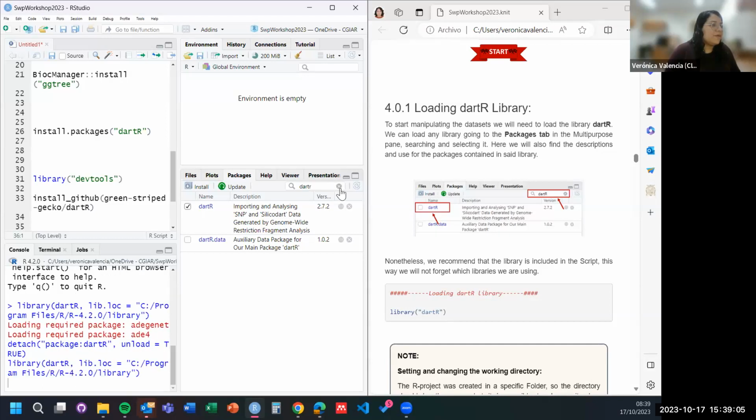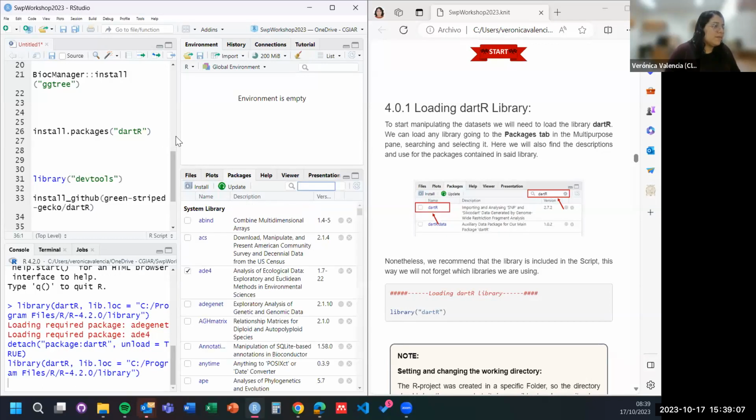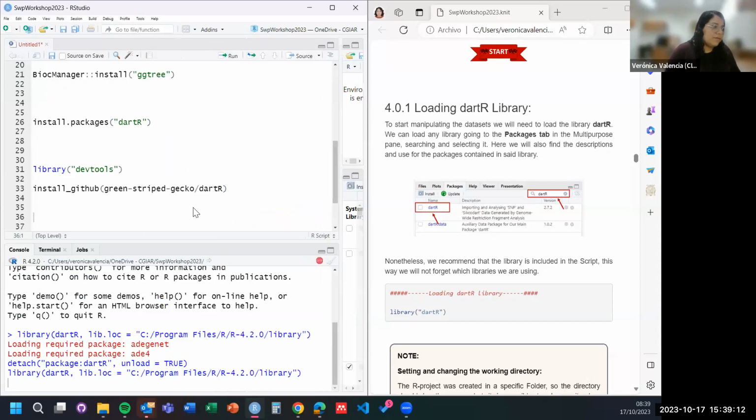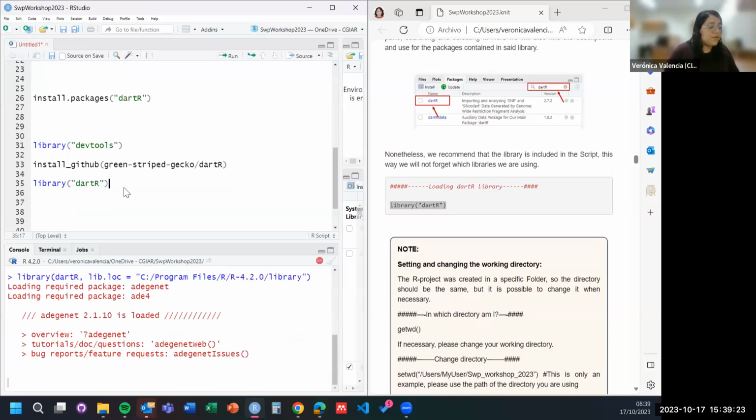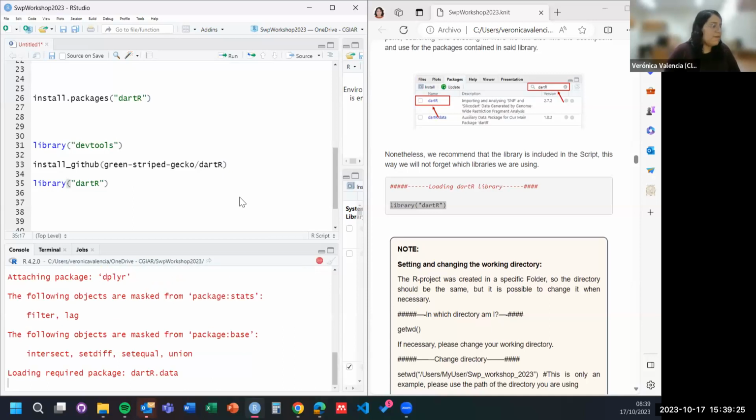Right, to call the information from the package. But the other way that I will recommend, again, is having what you need in your script. That way you don't need to remember which library you use if you're working with different libraries.